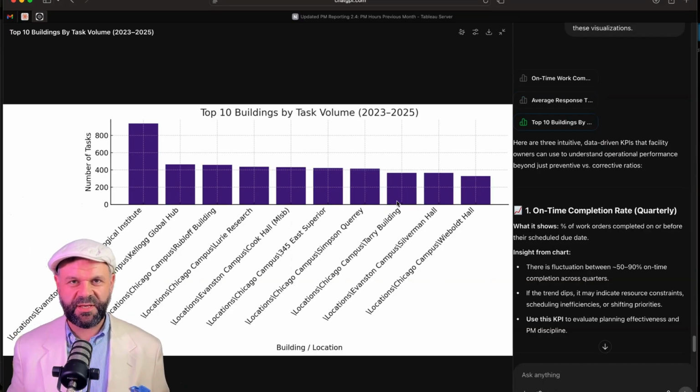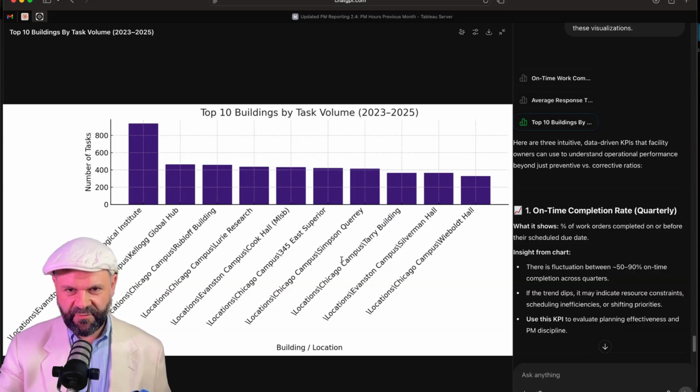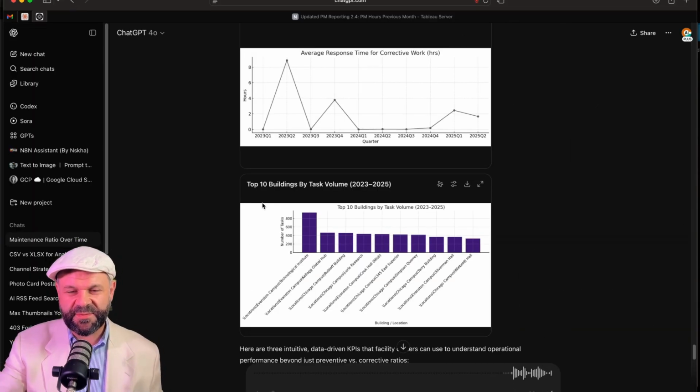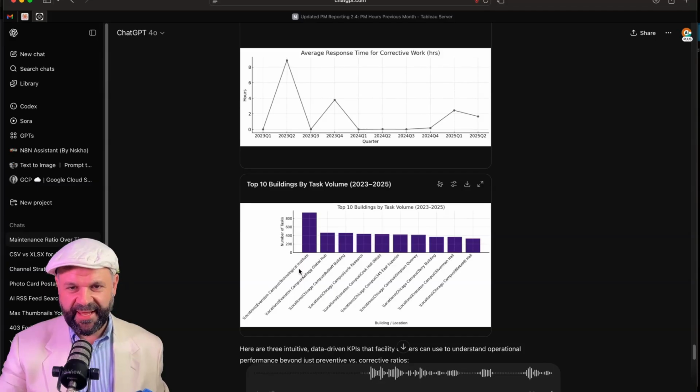And then this is interesting, is the top 10 buildings that are requiring the most information. Now these titles are bad. They're too long. So let me redo the visualization. Okay, so for the top 10 buildings by task volume, the labels on the x-axis are too long. Please only show the labels after the final backslash. So that's actually the name of the building.